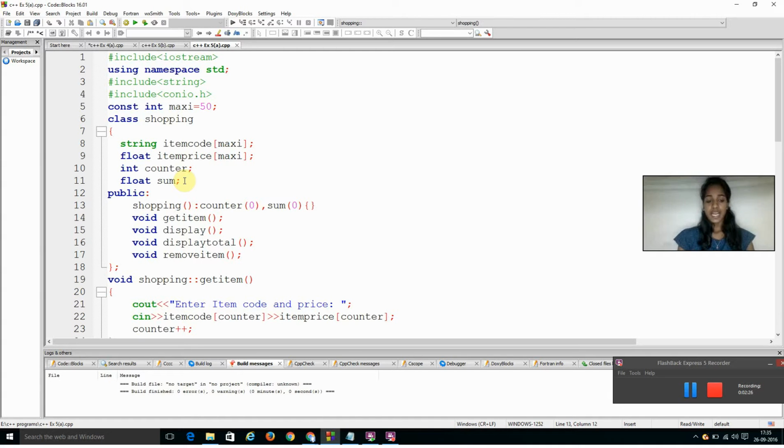First of all, before declaring all the functions, I have declared a constructor here. The name of the constructor should be the same as that of the class name. So the name of the constructor is shopping here. A constructor is used to initialize the data members. So I'm using this constructor to initialize my two data members, that is counter and sum. So in the beginning counter is equal to 0 and sum is equal to 0. You can also write the constructor another way, but basically this is a good way of writing. So we use this. Right.